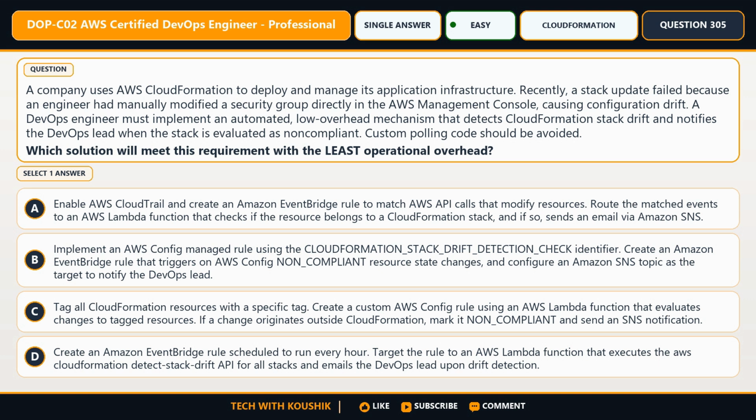Option C. Tag all CloudFormation resources with a specific tag. Create a custom AWS Config rule using an AWS Lambda function that evaluates changes to tagged resources. If a change originates outside CloudFormation, mark it non-compliant and send an SNS notification. Option D. Create an Amazon EventBridge rule scheduled to run every hour. Target the rule to an AWS Lambda function that executes the AWS CloudFormation DetectStackDrift API for all stacks and emails the DevOps lead upon drift detection.